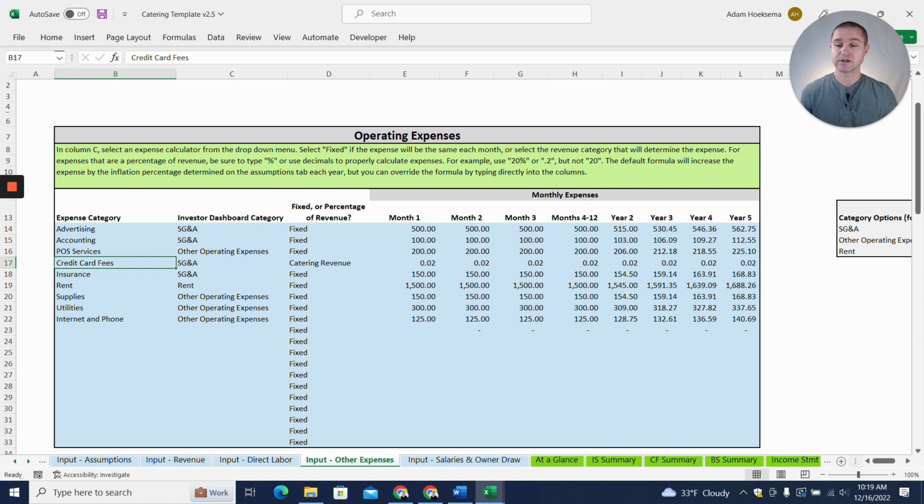So if you did have credit card fees, you could assume 0.02, which is the same as saying 2%, so 2% of the total catering revenue. You can pick the drop down here and make it a percentage of revenue, and then it would assume that your customers are paying you with a credit card, and you're going to have that 2% credit card fee, right? You also have the ability to add insurance cost, rent, supplies, utilities, internet and phone, if that's relevant for your situation.